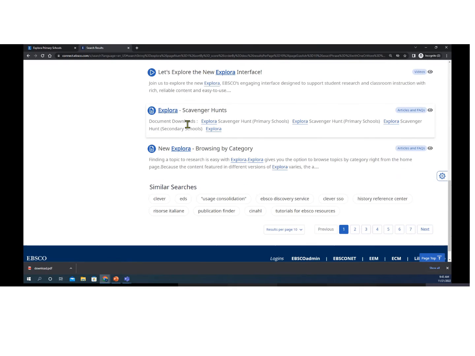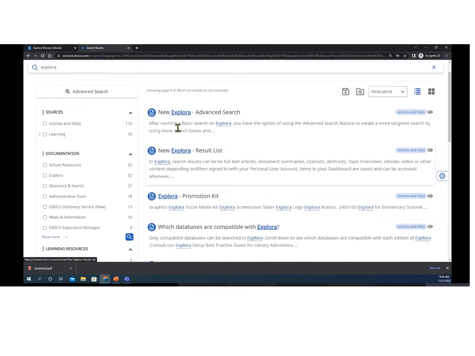We even have a scavenger hunt that allows teachers or educators to utilize these activities that have been designed for Explora to help your students get accustomed to conducting research in our Explora interface. So very valuable here. We have a scavenger hunt for primary students. We also have one for secondary students there. All right, so that's the EBSCO Connect site.